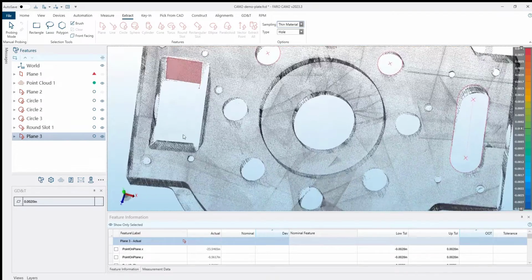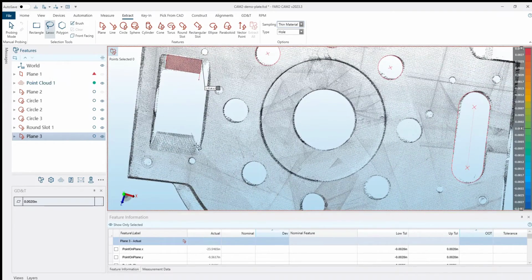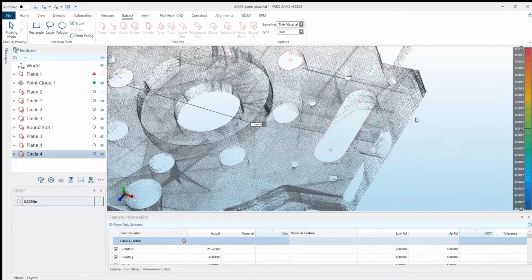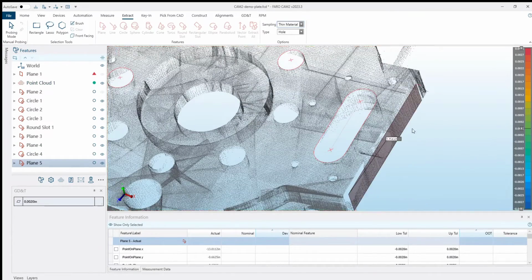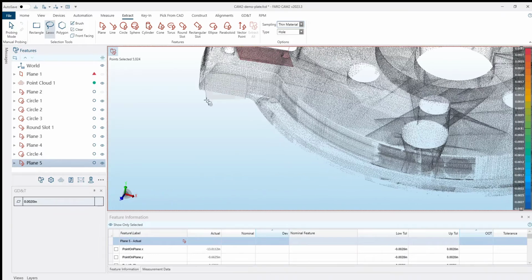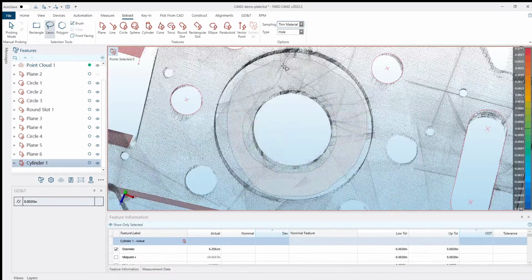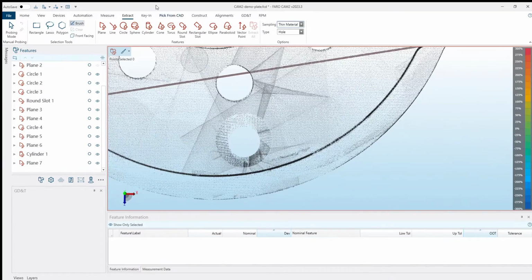And we're looking to rebuild this from the scan, probably in a CAD package, but we're going to get all the position, angle, and location data from this scan, so it's pretty handy for reverse engineering. See, I'm just flying through here, selecting different features and extracting them.